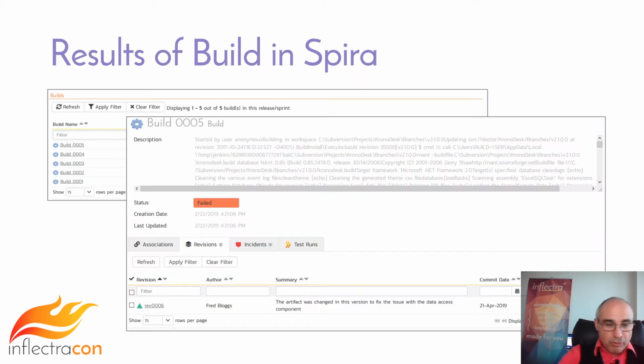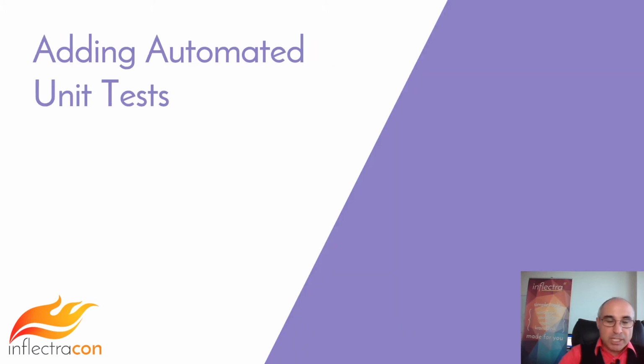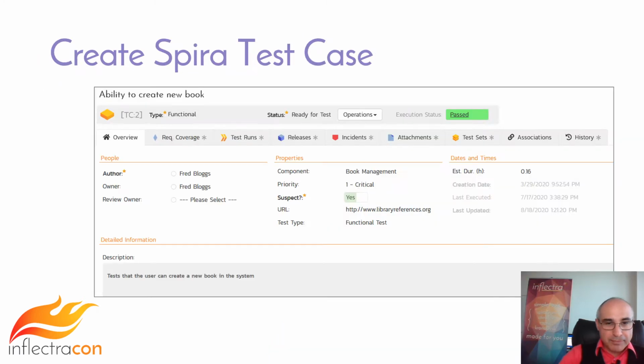Oh, and you'll notice before I move on, you can also see the revisions that were included in that build, the code changes. You'll be able to see any defects that were logged. Anything like that that comes back from Jenkins will be displayed natively inside Spira. Once that happens, we've now got an application which has hopefully been compiled and deployed and should be ready for testing. And then you can typically add automated unit tests to your pipeline. And what we'll do is create a Spira test case for each of our unit tests.